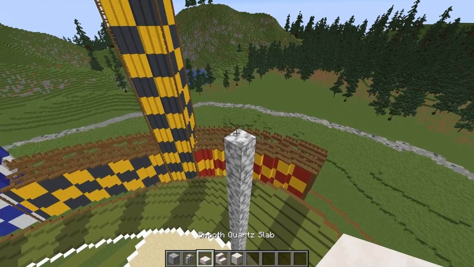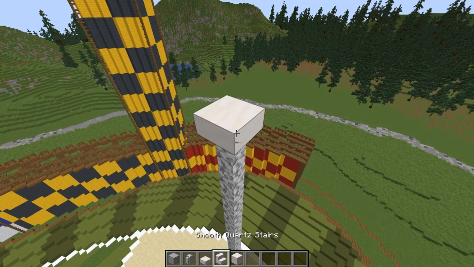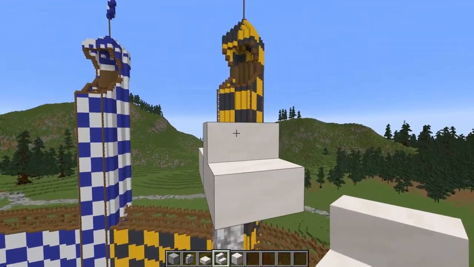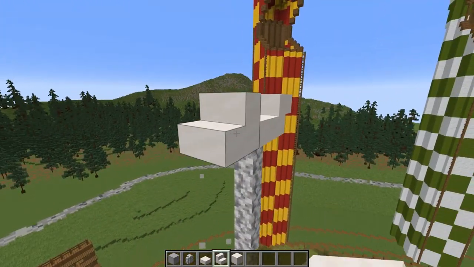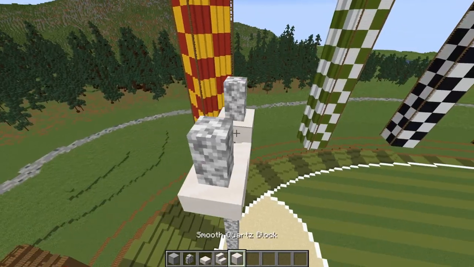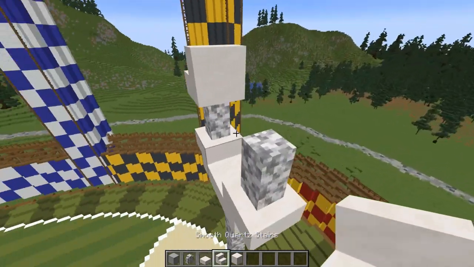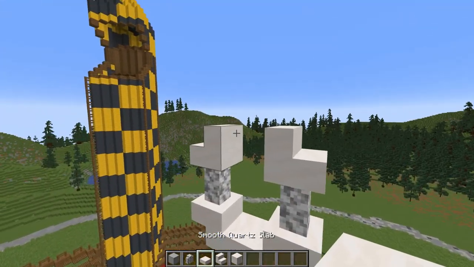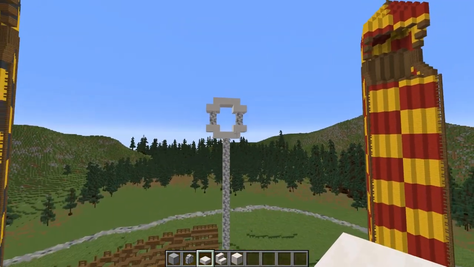And then we'll place in a smooth quartz slab, and then a smooth quartz stair, and then another one upside down on the other side, and then a diorite wall on either side, and then another stair, another stair, and then a quartz slab. And there we go, that is one of our hoops.